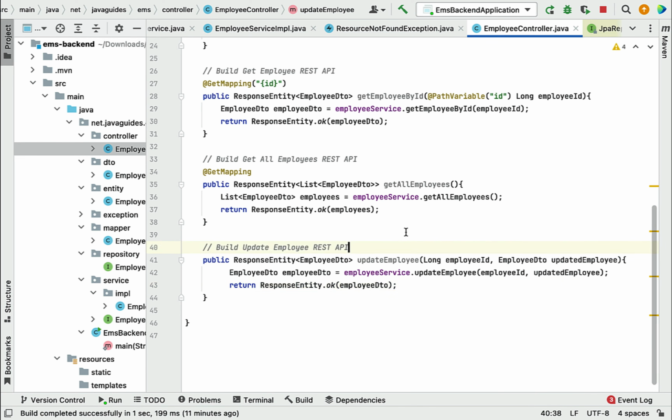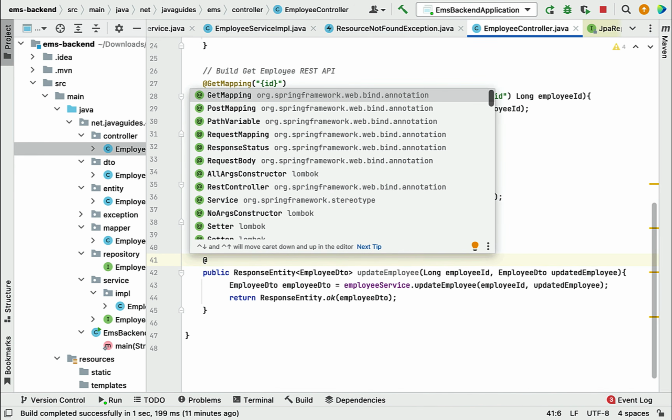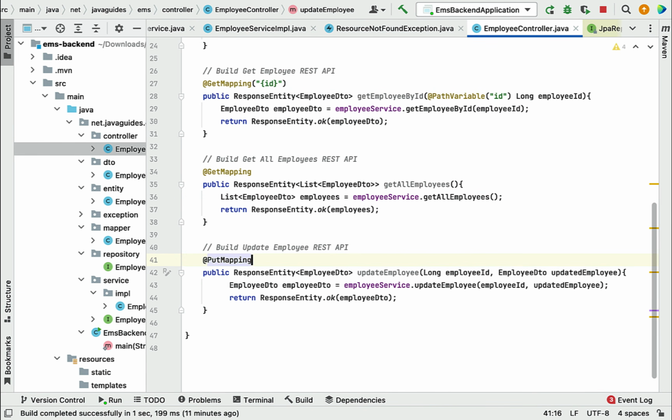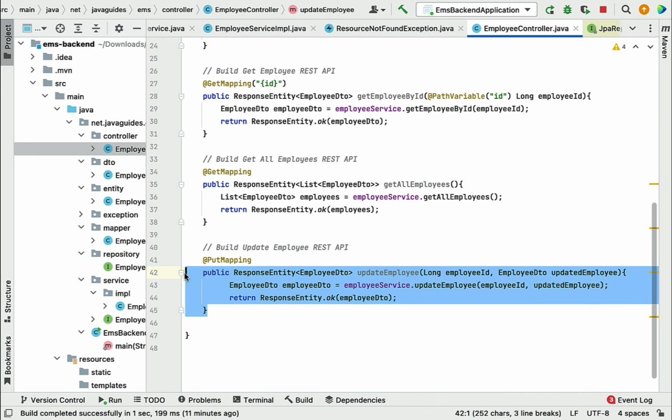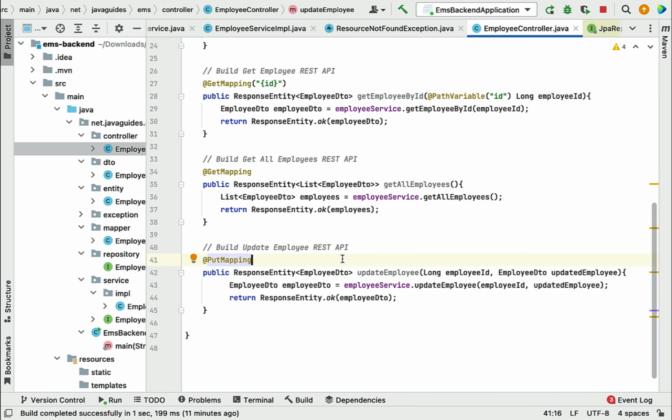So let us annotate this method with @PutMapping annotation. Well, we use @PutMapping annotation to map incoming HTTP put request to this method. Next, let us pass the ID. So here is the syntax. Within open and close curly braces, just pass the ID. So this ID is nothing but a URI template variable, and we need to bind the value of this URI template variable to the method argument.